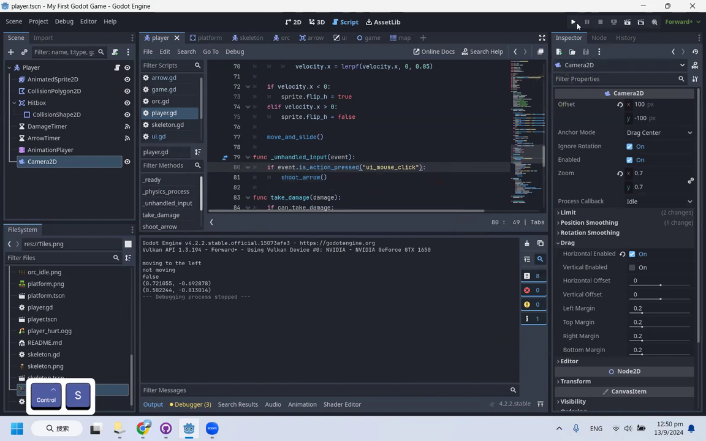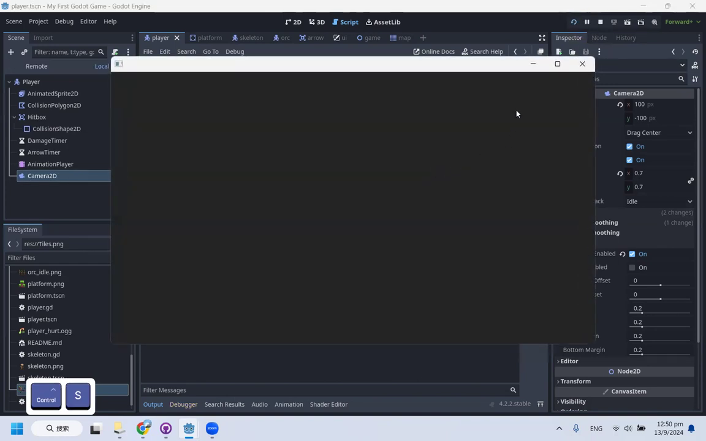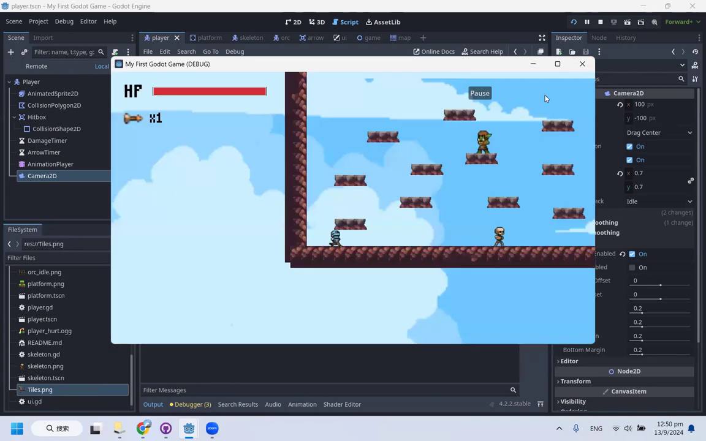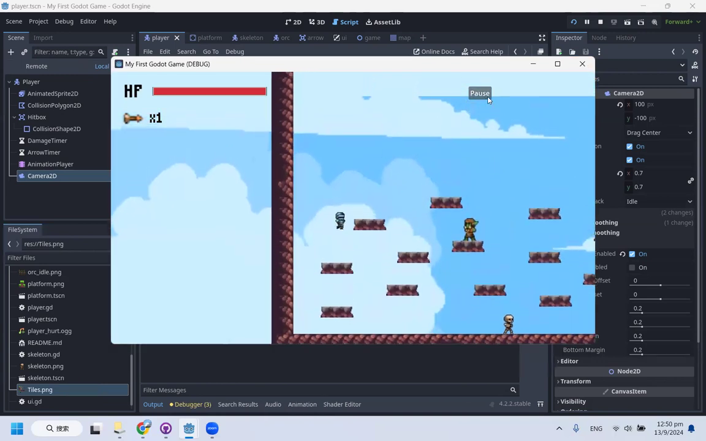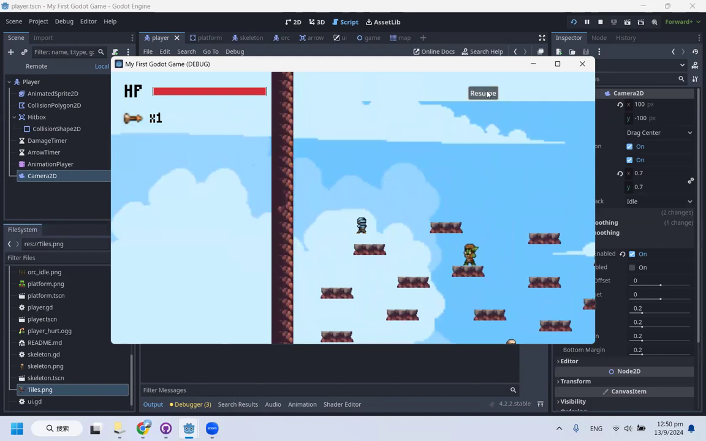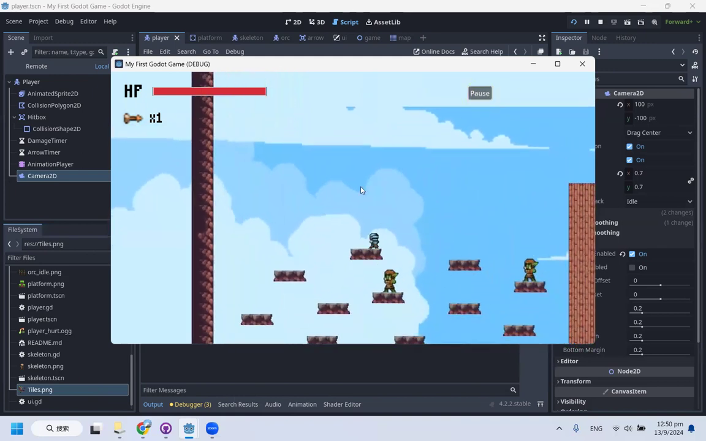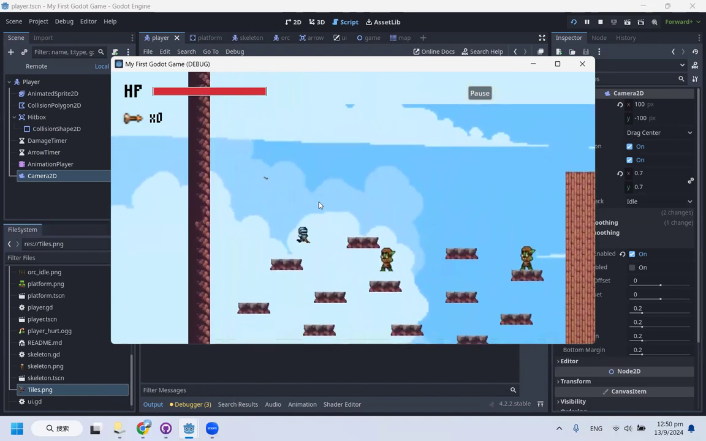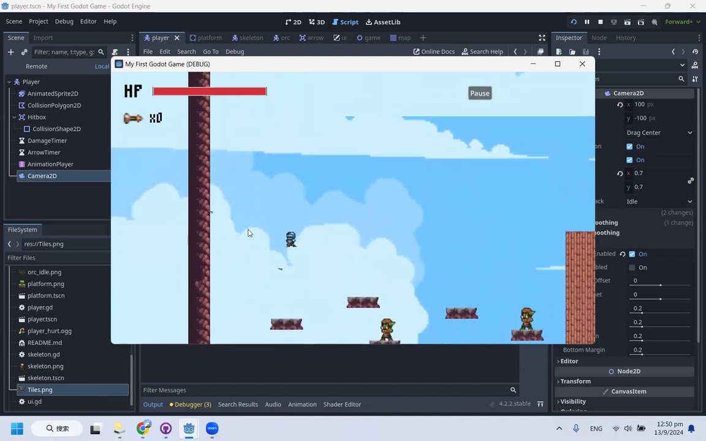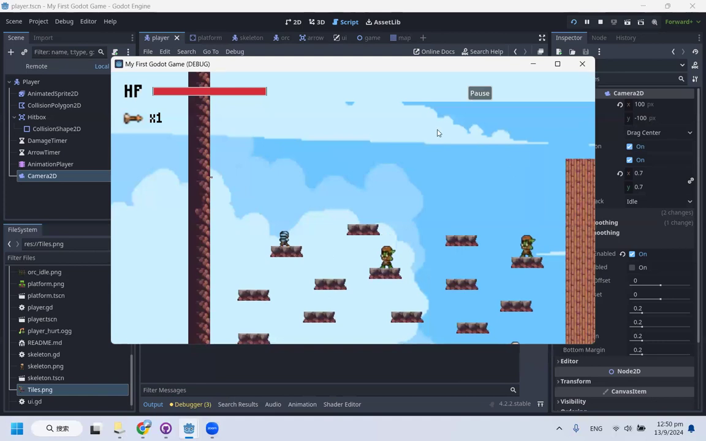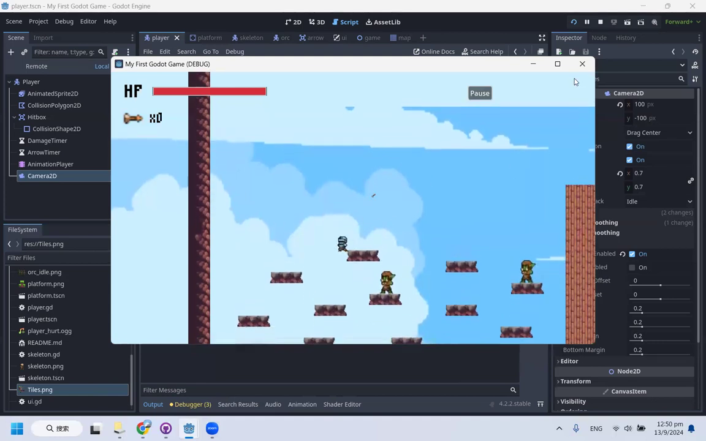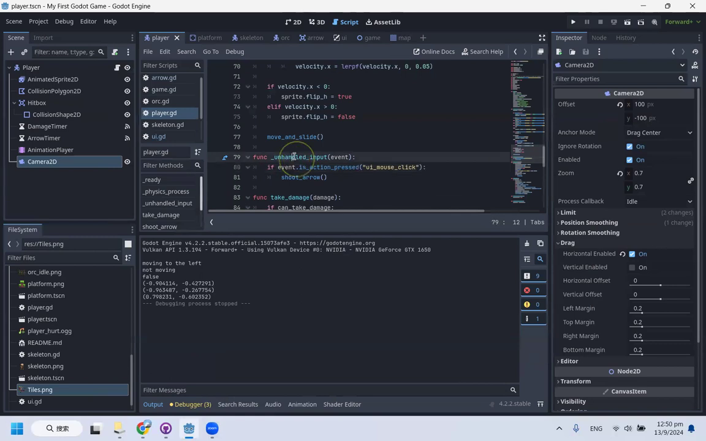Okay, yeah, that's the logic. So here we can see that when we press the pause button, the arrow is no longer being shot. But for anywhere else that the mouse input is not being blocked, it's still unhandled, then it's going to go through this unhandled input function, and then it checks if the event is mouse click. If it is, then shoot the arrow.